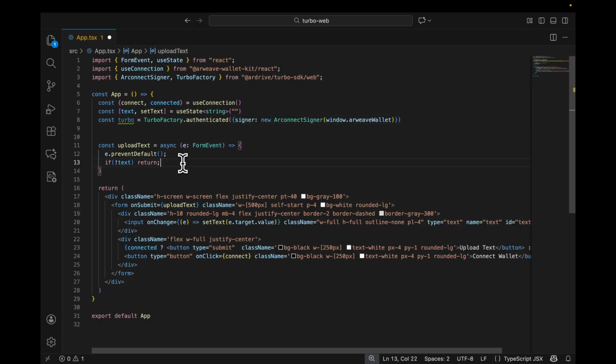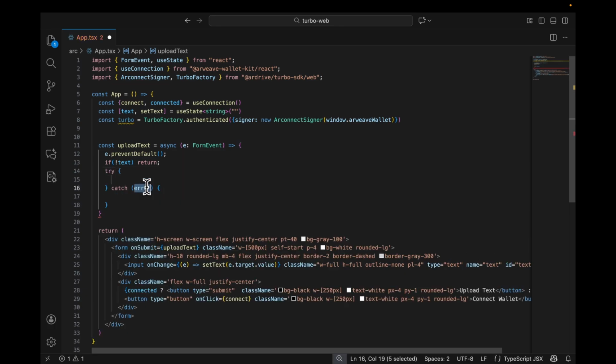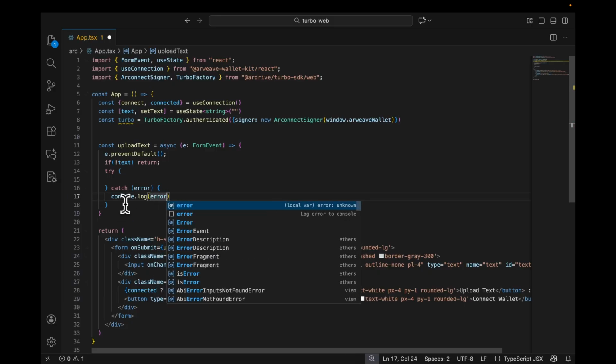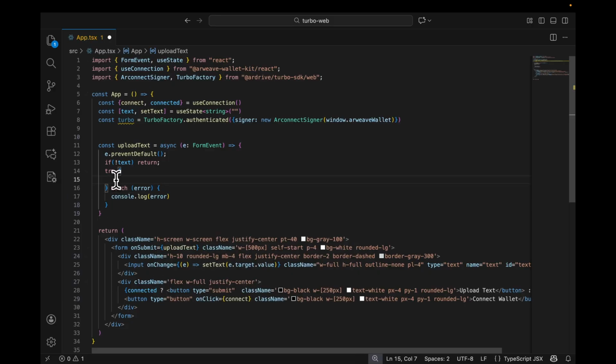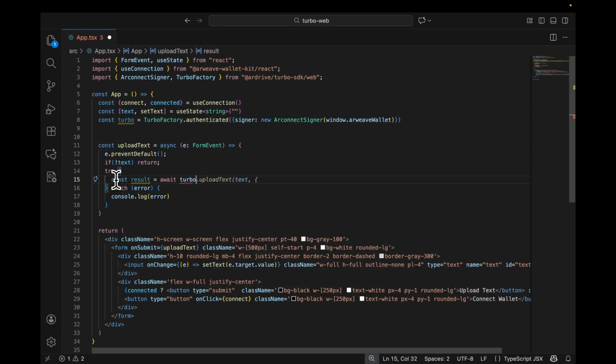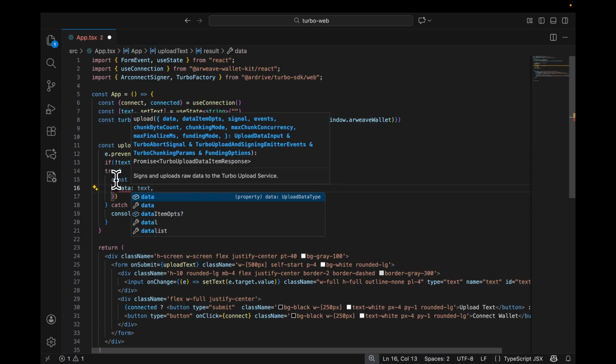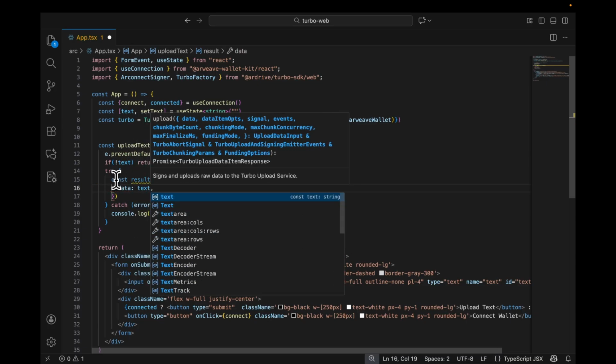Okay. Now that we have our signer or our Turbo instance, we can try to create a try catch here. And again, if there is an error, you can log the error. And you can do clever stuff with that within your application, but that is way above the scope of this tutorial. So we do here const result, and it's going to be equal to await turbo.upload, right? We do turbo.upload, and this takes in, the first thing is data, and the data is going to be your text, the text that you wrote.